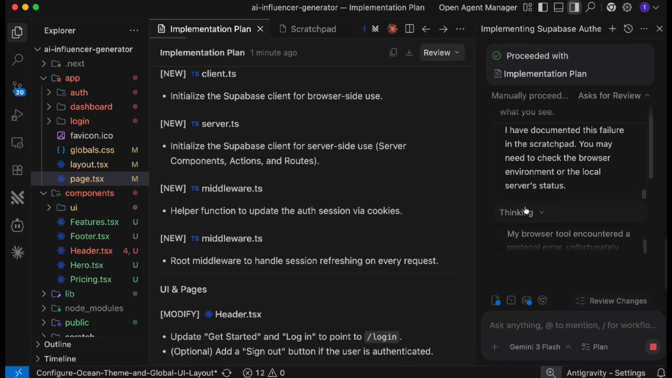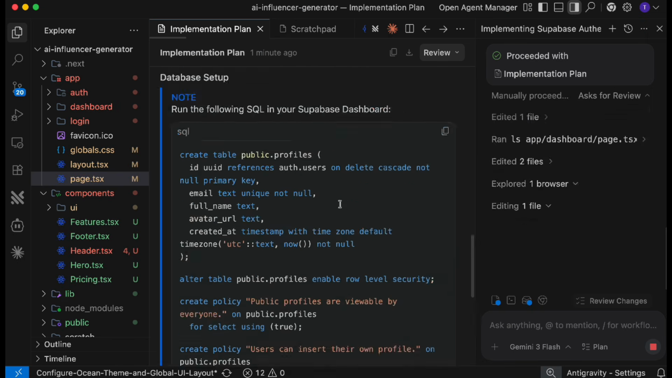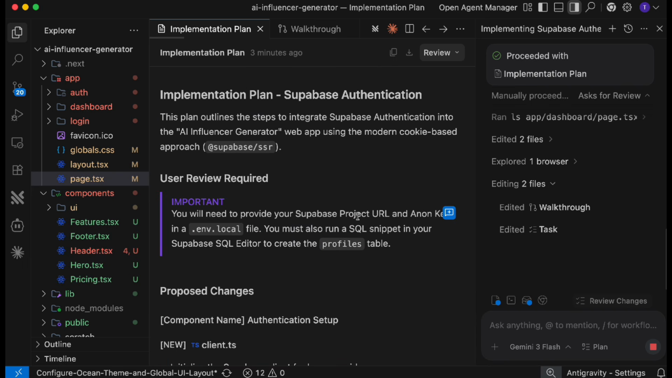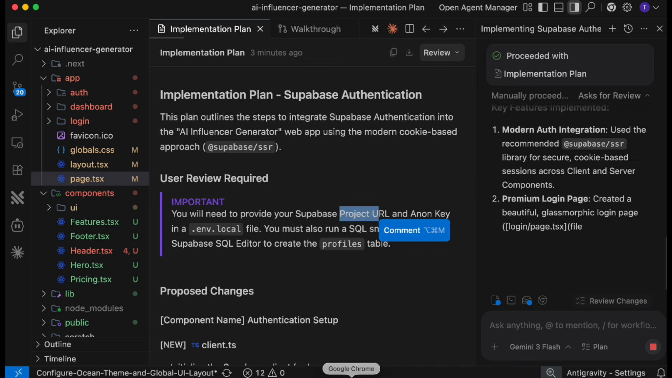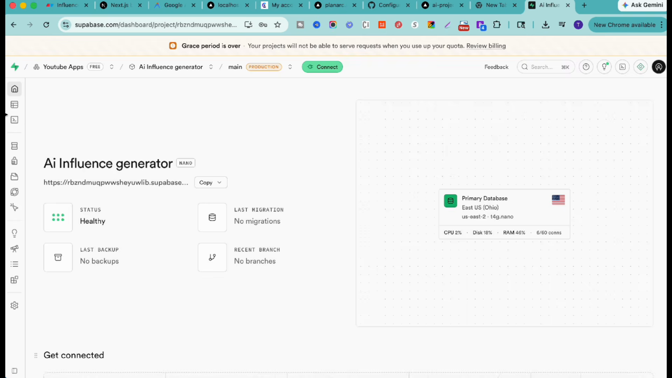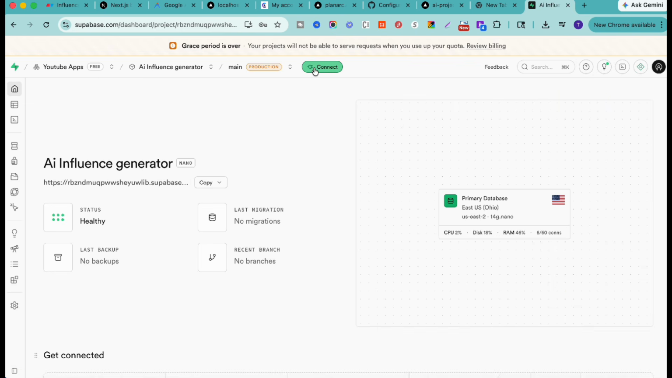Right now it's still implementing. Once it is implemented, it will tell you which actual environment variables we need to add. Over here it says project URL and the anon key only. So the project URL you can get like this. Go to the table editor or project overview, and at the top you will find an option called connect.